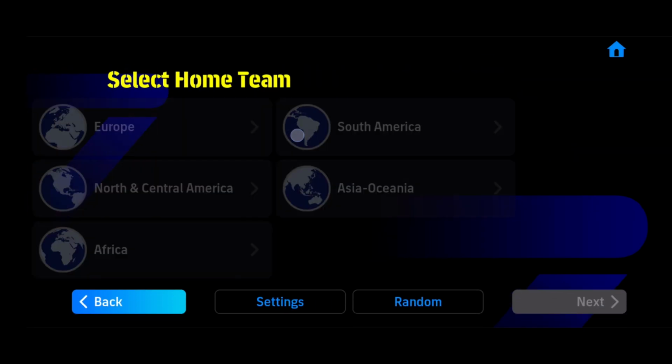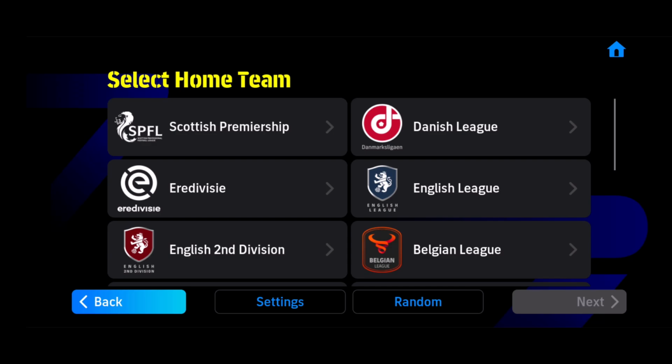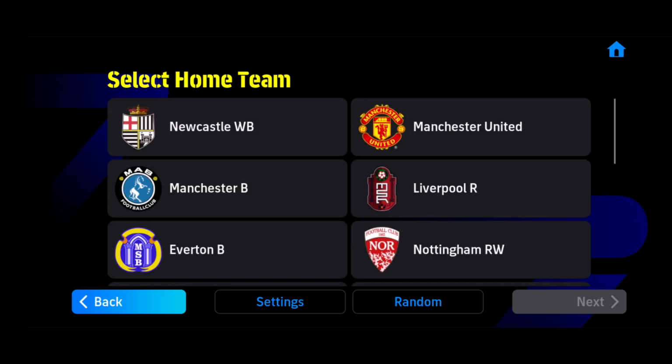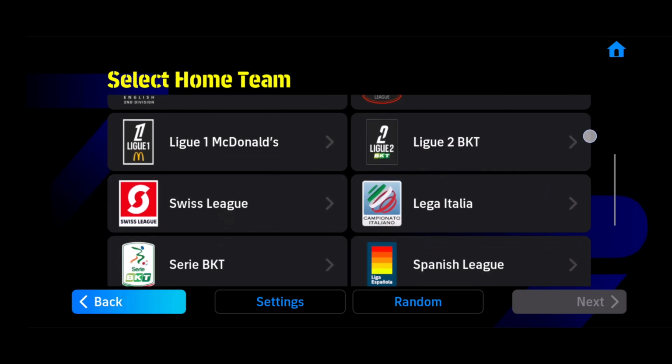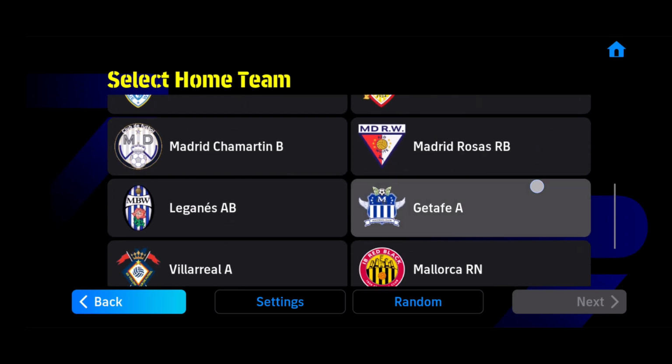Now under exhibition, if you go to Europe, let's say, and you want to search for Premier League, which is English League right here, you'll be able to find all the teams over here. Now they don't have license, that's why the names and the logos will show like this. Similarly, you can go to Spanish League and find other clubs as such.